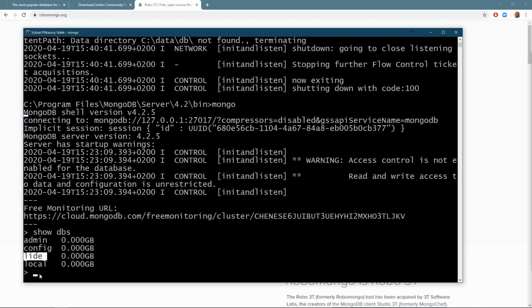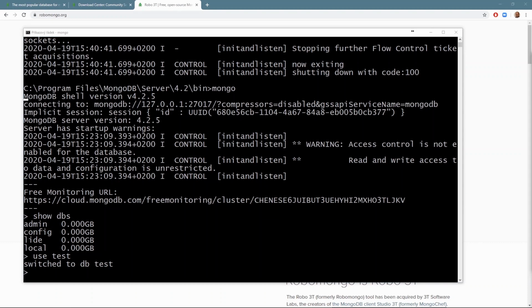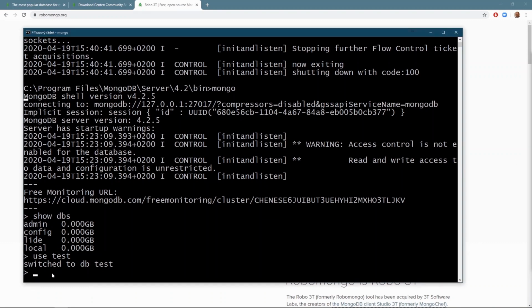Should I want to create a new database, I can do so through the use command. I can name it, for example, test. I will switch to the database now. It is still not physically there, however, at least not until I put something inside.